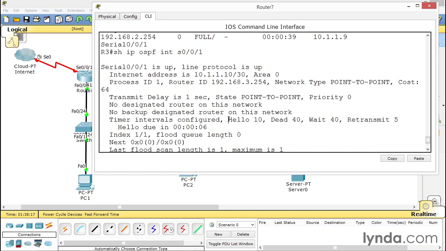And take a look here. You look at your hellos and your deads. Again, don't mess with these. These have to be the same from interface to interface, or they will not talk to each other. But you can see this priority of 0. Why is this 0? Because this is a serial interface, right? We looked at the serial interface. It considers it a point-to-point.